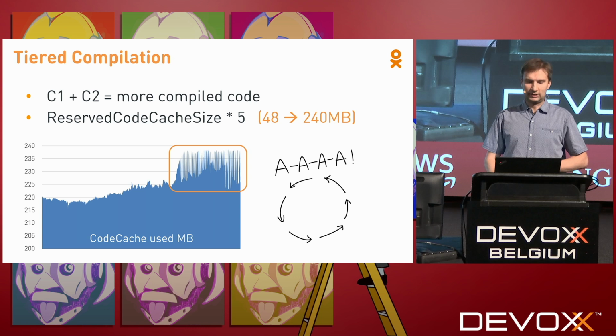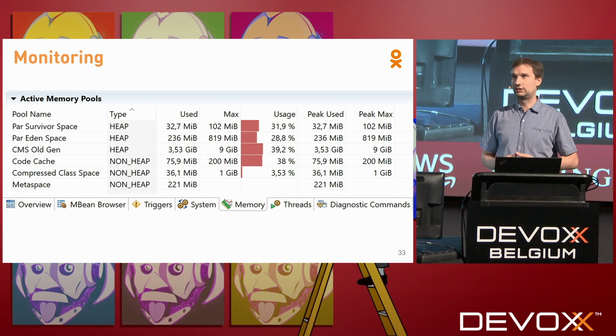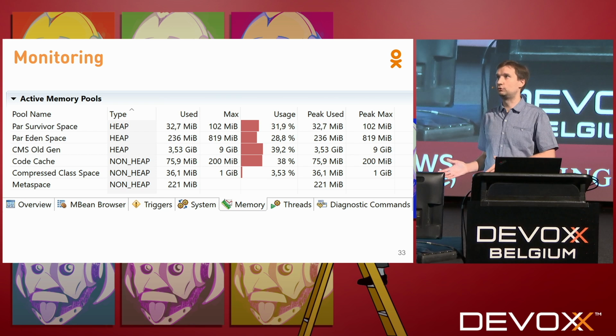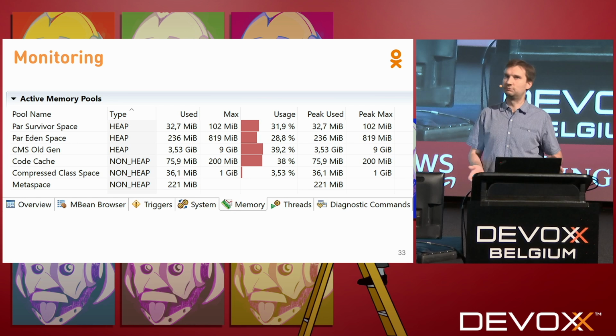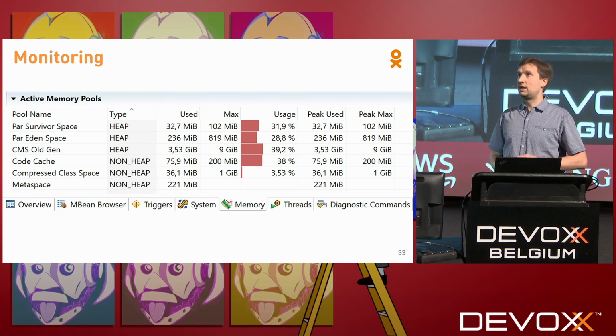So after this incident, we started monitoring code cache as well as our other memory pools. Fortunately, these statistics are available for free. There are standard MXBeans, which can be monitored through JMX. For example, if you connect with Java Mission Control, just switch to the memory tab and you'll see the amount of memory used by code cache and metaspace and so on. But not all pools are easy to monitor this way.